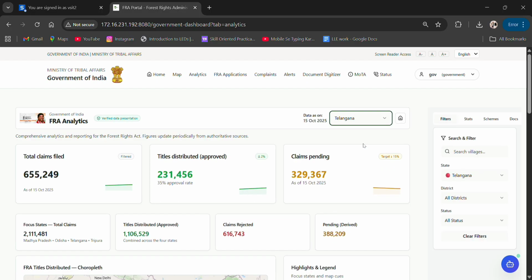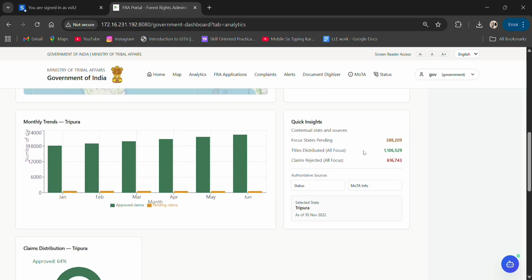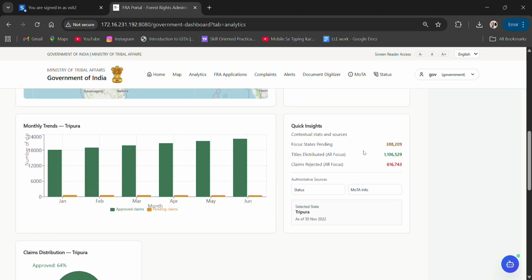Here you can see a bar chart that is created. This bar chart gives us information about the total claims that are approved and the pending. So this chart gives the information from the month of January to June.